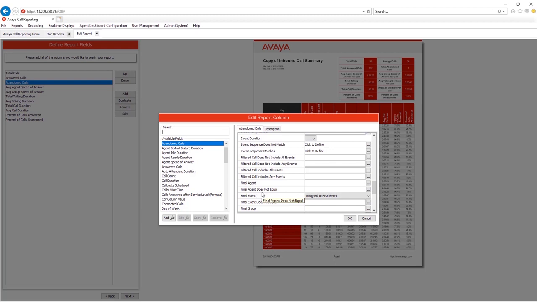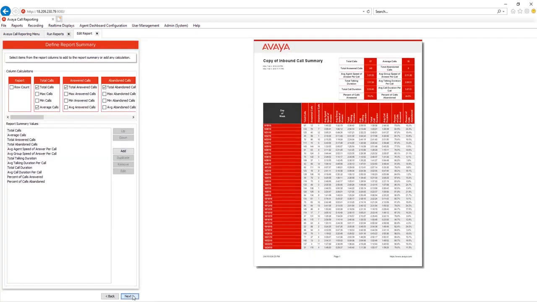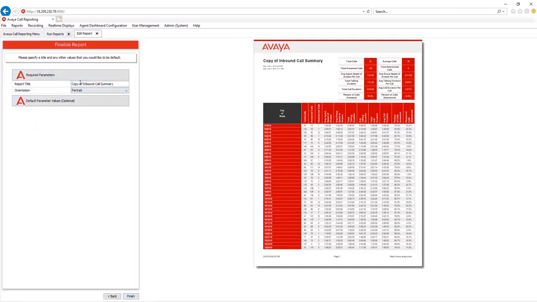So, for example, if I only wanted to see abandoned calls that were lost in the queue or abandoned calls that were lost while ringing a particular queue, I can now do that. If I want to expand the column, so if I select multiple criteria, I can see where each of those calls went abandoned. Hit OK. Next, next, next. Again, we'll give this a new name, and hit Finish.